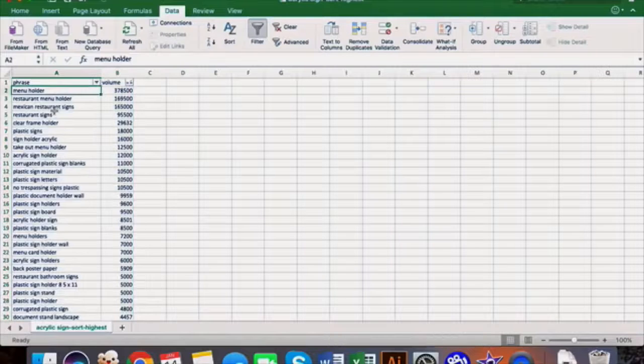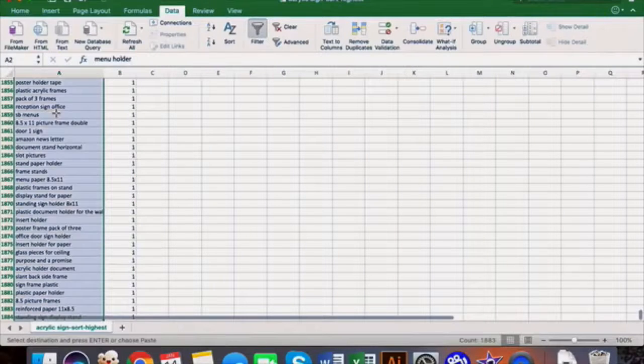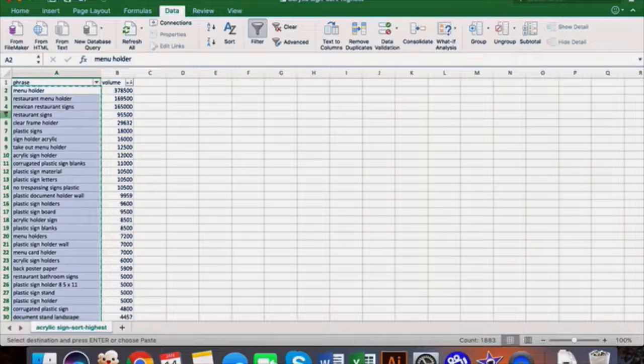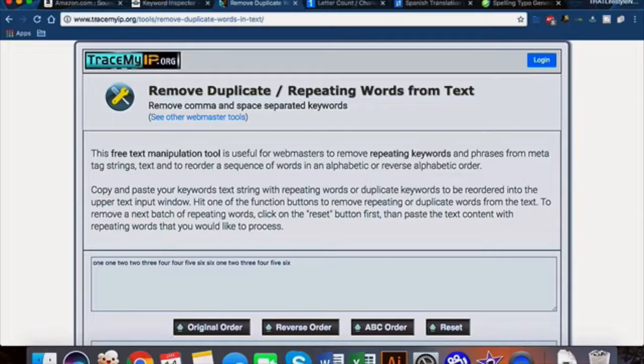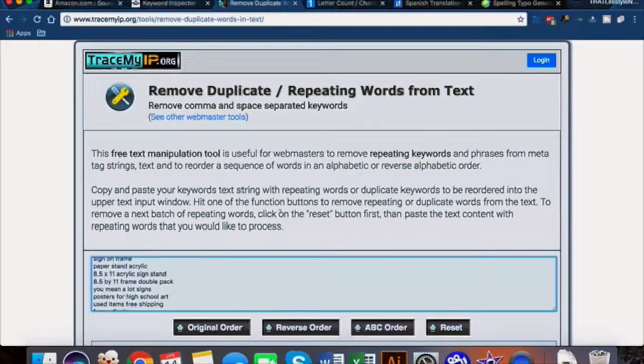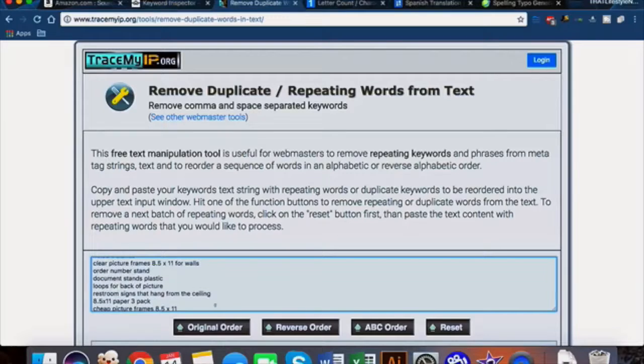Alright, so once we have this master list, we go ahead and copy and paste. I'm just holding Shift Command down to copy and paste all of these in a column. Then head over to tracemyip.org/tools, remove duplicate words and text. So this is the key, guys. So we're copy and pasting all of our different keywords, all of the unique long tail phrases that we found, and we compiled in that master list, composed of the 4 Merchant Words Excel files, and then also the one that we got from Keyword Inspector, taking a look at some of the keywords that our competitor is ranking for. And then go ahead and press original order.